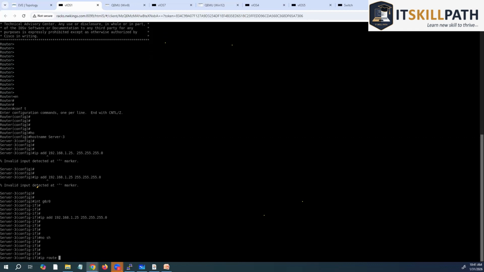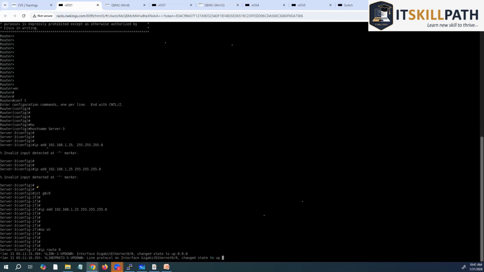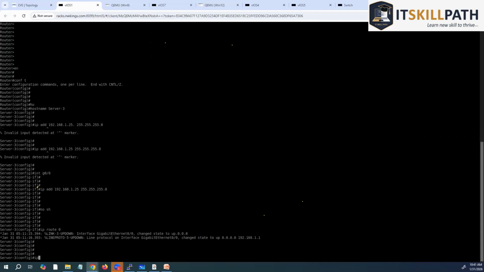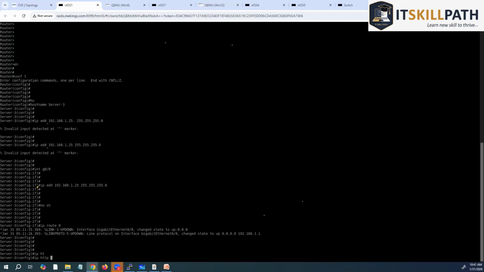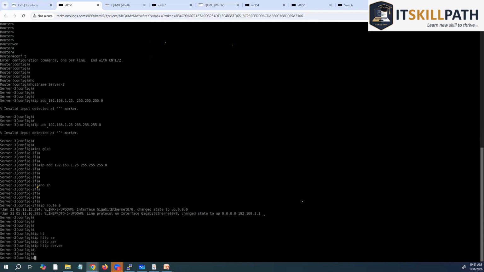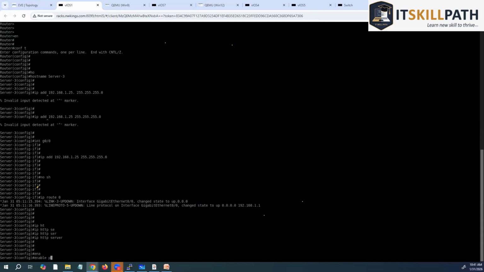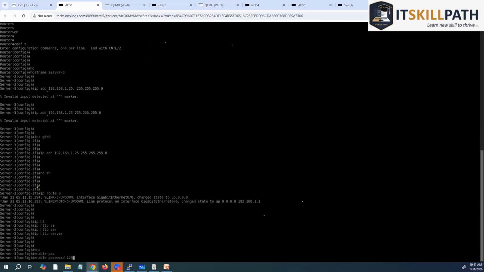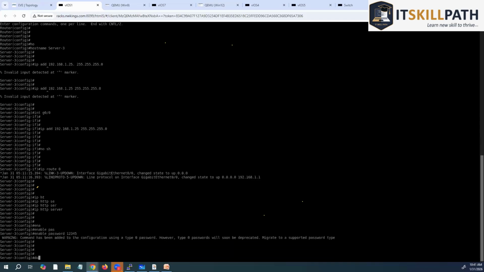IP route 0.0.0.0 0.0.0.0 192.168.1.1. IP HTTP server means I am enabling HTTP traffic. Okay, and to access that page we need to set the password 12345. Do write.